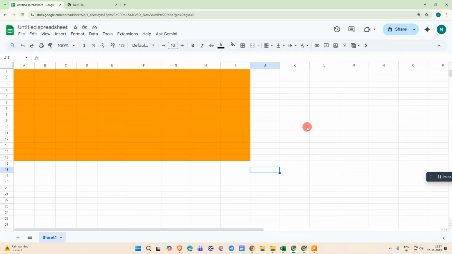Okay guys, so here we are. This is my Google Sheet. For increasing or decreasing the size of cells or rows to the same size, we just need to follow this process.